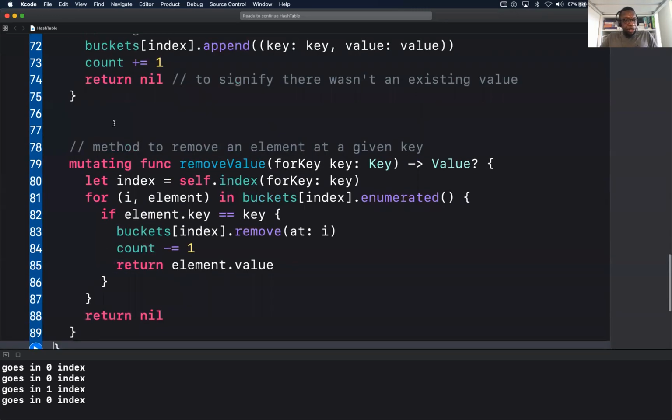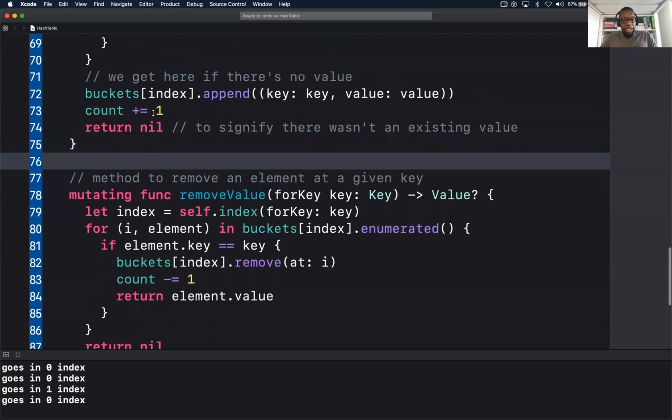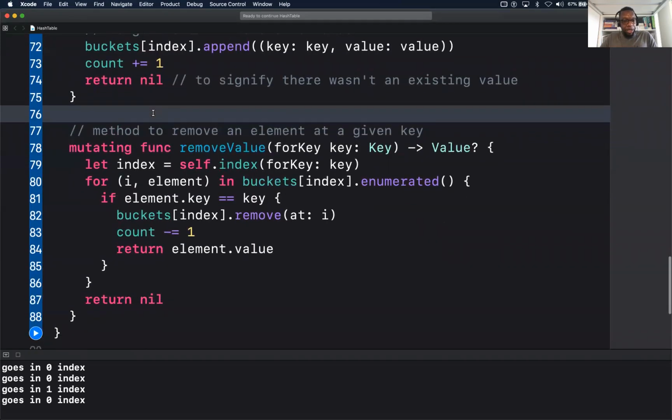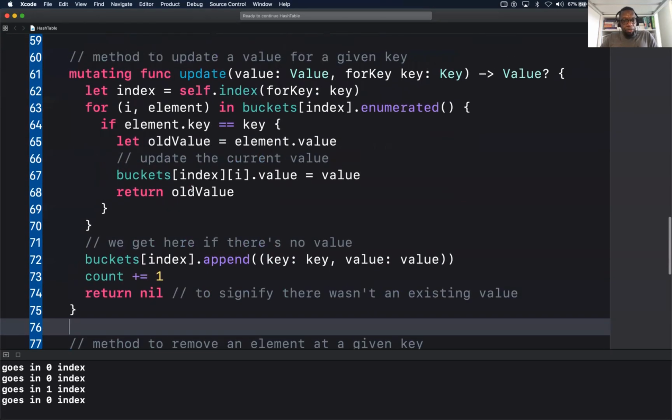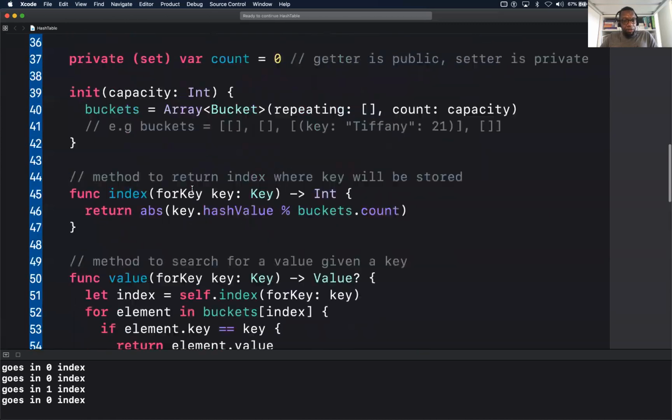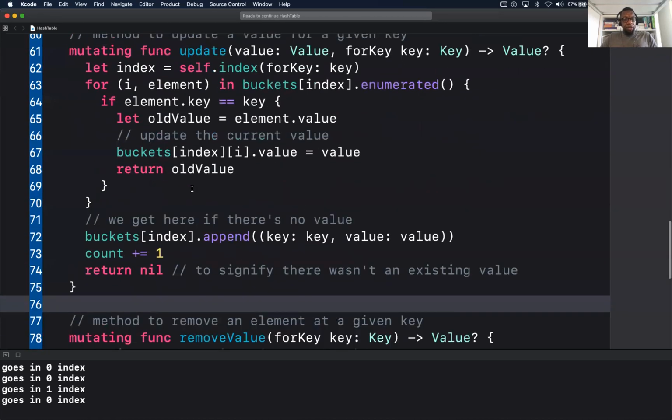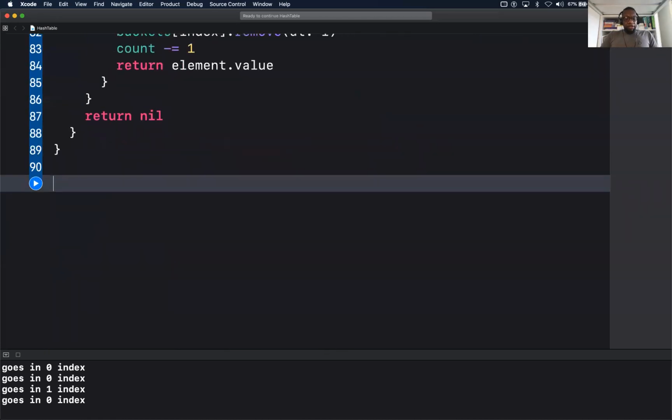For the most part, we have most of the functionality of our hash table ready to go. So we could actually test it out. Any questions, any code errors so far? We good? Okay, let's test the hash table then.